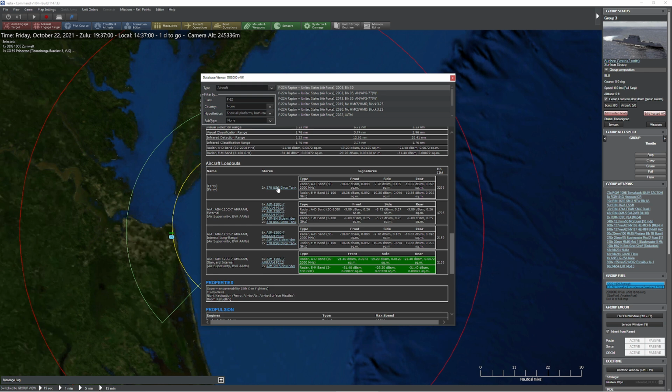Taking a quick look here, you can see the default F-22A has a signature in the front of minus 10.07 decibels. Now, if we come down here, you'll notice that if we only carry internal weapons, our radar cross-section drops to minus 21.4, which is a massive change as far as scale and detectability goes.